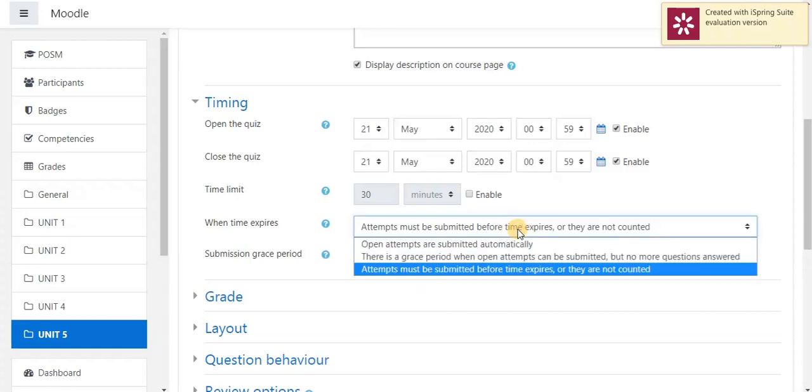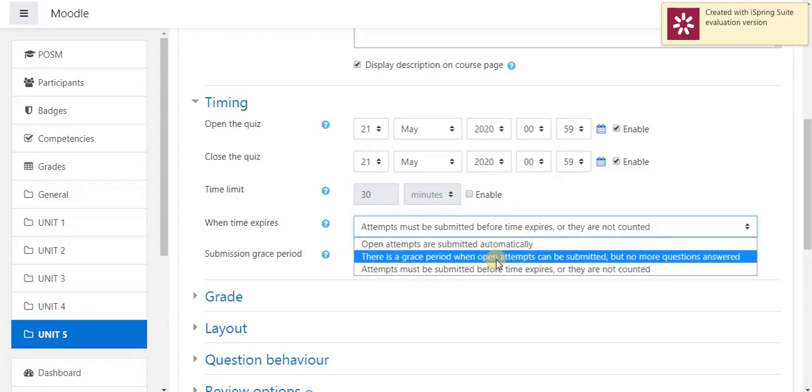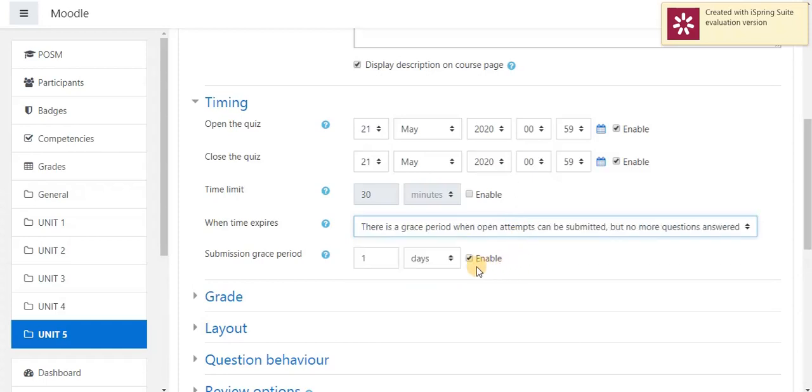If I change this option to grace period when open attempts, then only this option will be enabled. Then I am able to change these days. So if a submission grace period of 2 days is granted by the administrator, then students can attempt their quiz after the closing time of the quiz. So now I am enabling this, but it is not recommended for the students. They have to attend the exam between the opening and closing time.